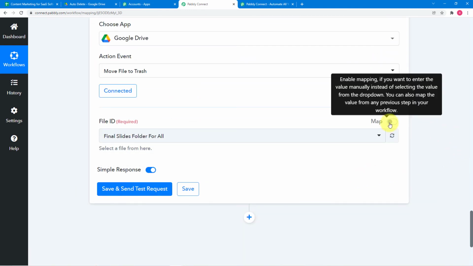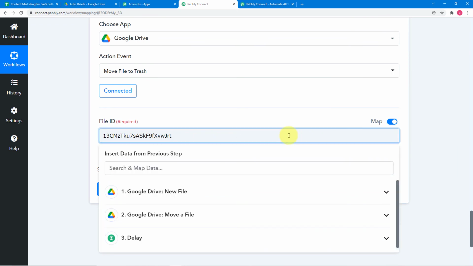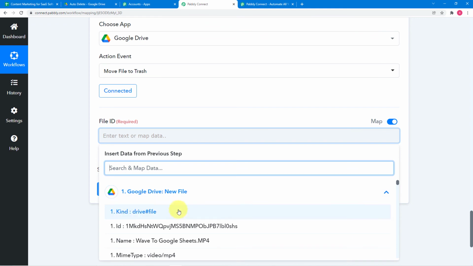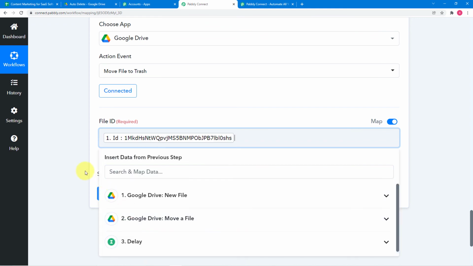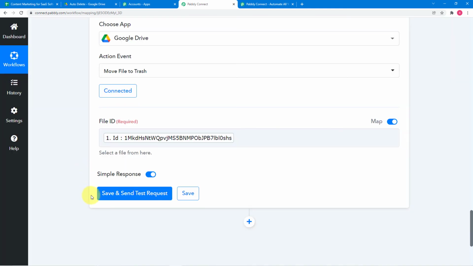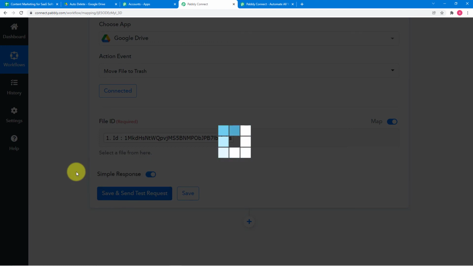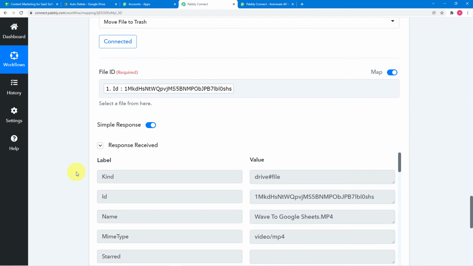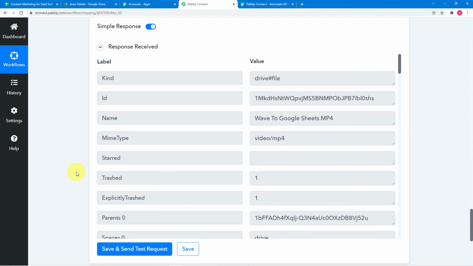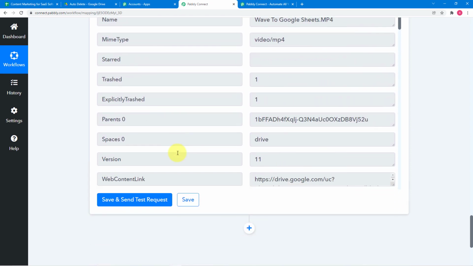come to this tab, toggle this map button to on, erase this field, okay. And here you can see when I clicked here, it is showing these 3 options. So click on this first Google Drive option where we have generated the ID, map the ID like this, okay. Then click on save and send test request. Okay, so it is showing this kind of response here. This means it deleted our file.